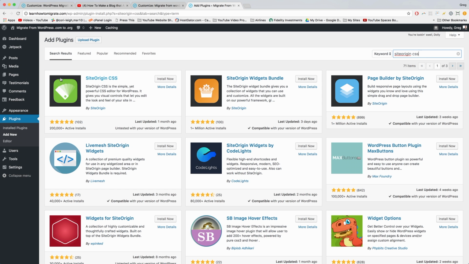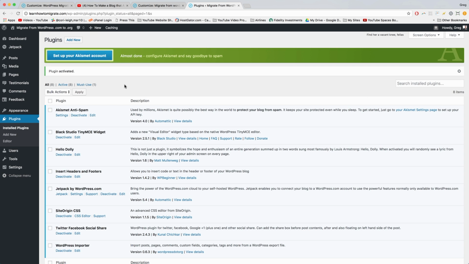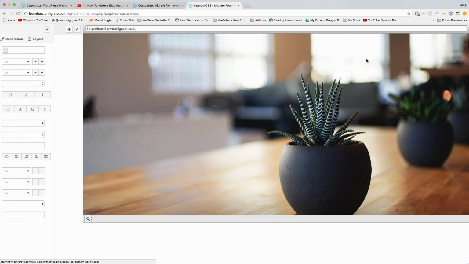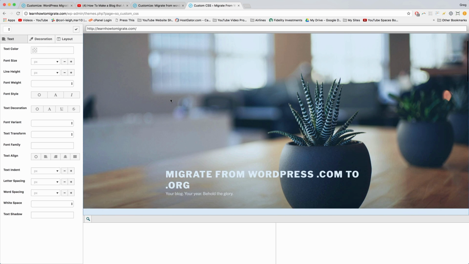Great, this is the right one here with the green icon. Click Install Now and activate. Great, now you've souped up your appearance section with a custom CSS tab. So we can click that. And from this window, just click on the I button, and it's going to inspect our site.